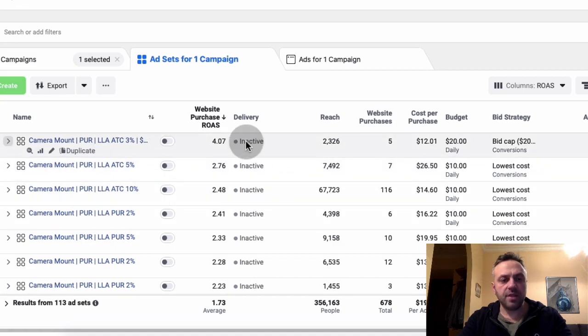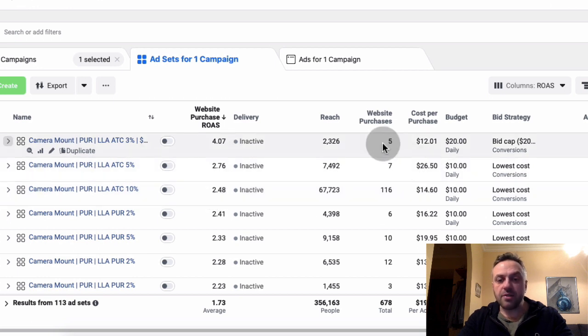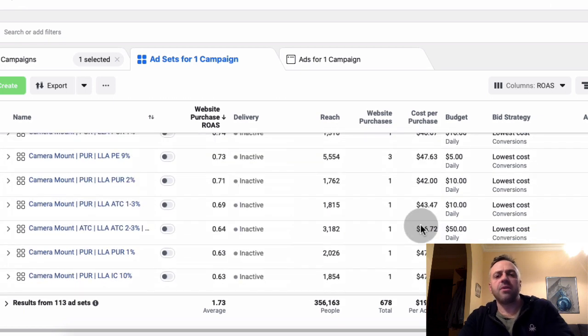And as you can see, you will be able to have rows. You will be able to get 116 purchases at $14, even some purchases at $12, as opposed to if you don't, probably going to make very little money. You're going to be lucky to sell anything.